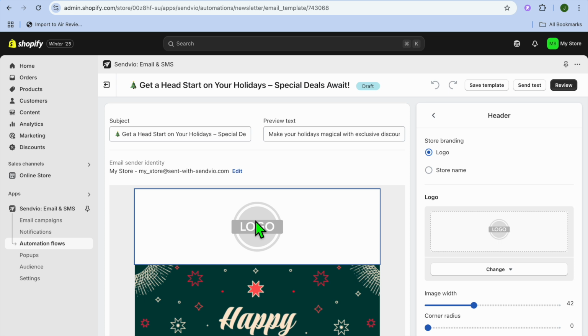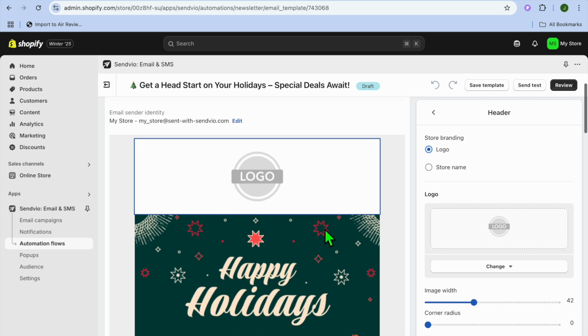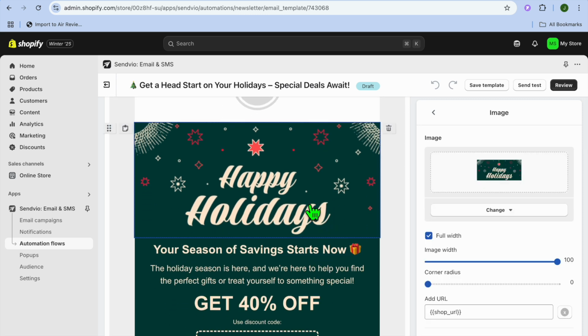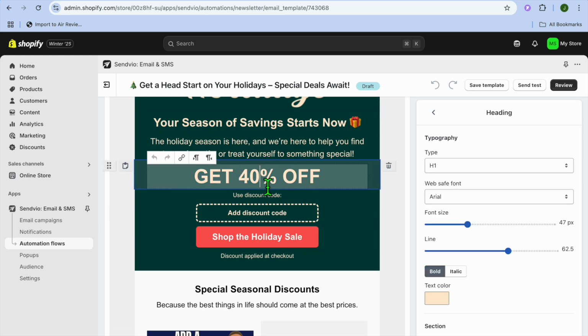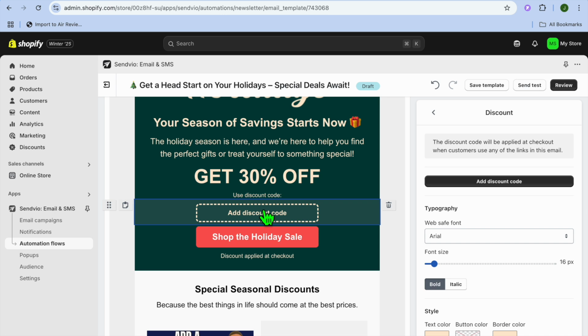After selecting select, from there you can adjust it. So we could select logo and you could edit the logo. You can also scroll down and you could edit each section. You could change the image right there if you want. And you could change the percentage off if you want. So instead of it being 40%, we could change it to, for example, 30%. And then right where you see add discount code, you can tap right there and then you could create your discount code.